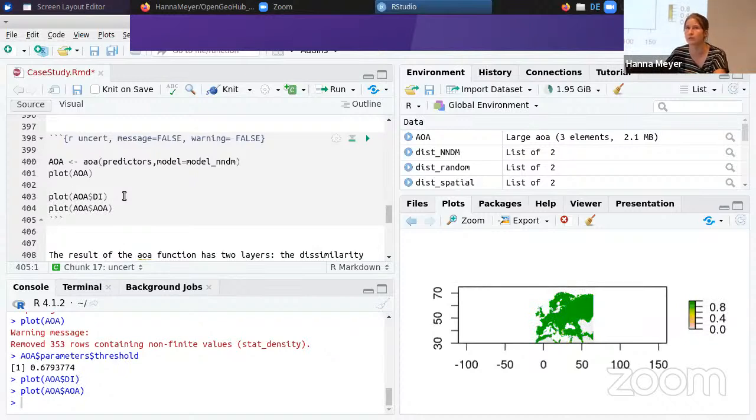So it only has 2 values, 1 and 0, or whatever values you want to give it. So you just have inside or outside the area of applicability.